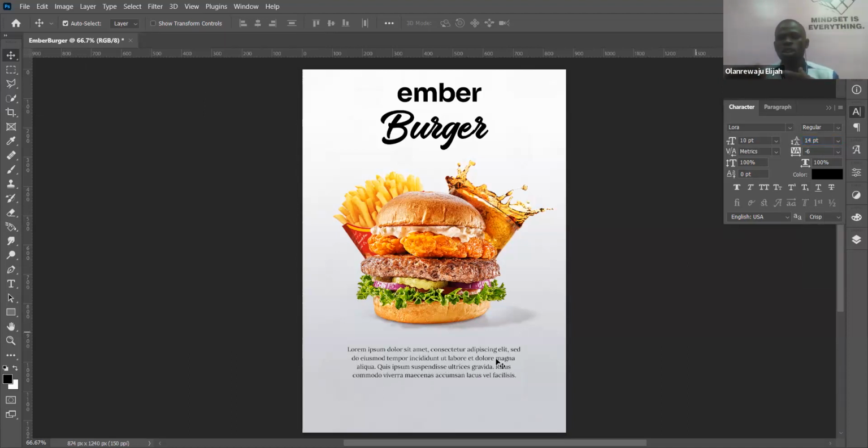So now I'm just trying to let you know the difference between leading and tracking. So now tracking is the space you have between each character. Then leading is what? The space you have in between each line of your text. Right? That's what's called leading.